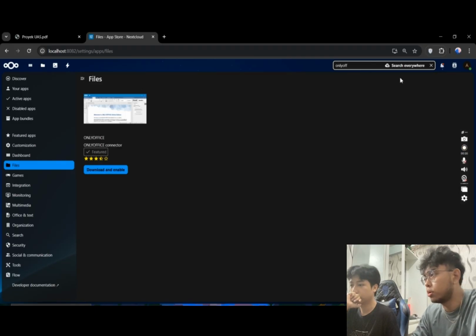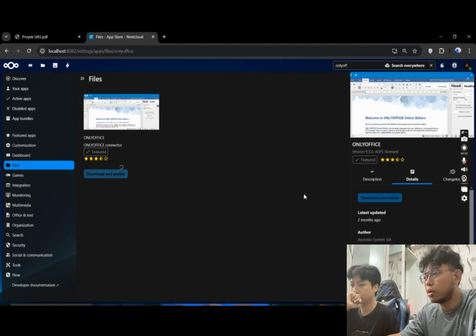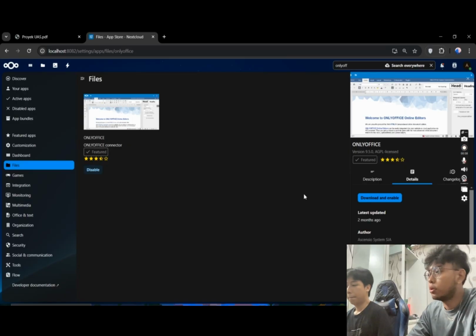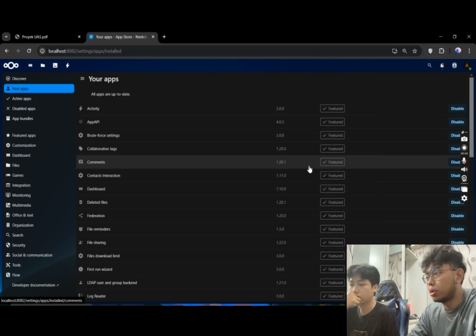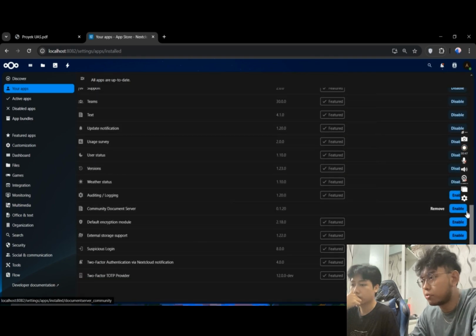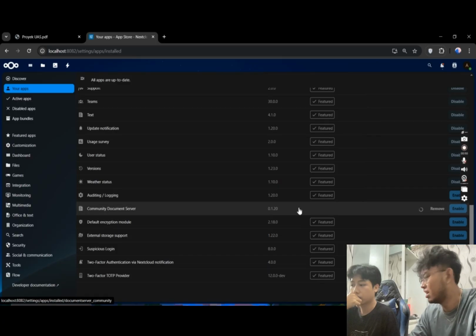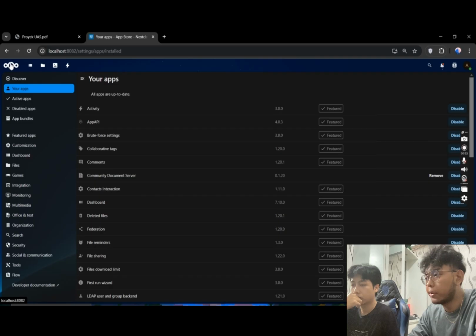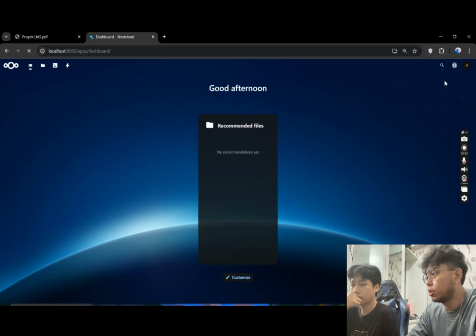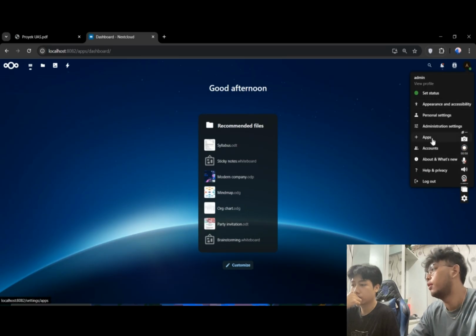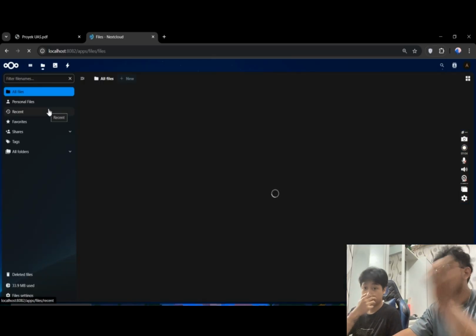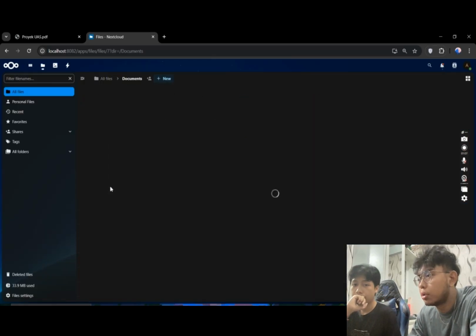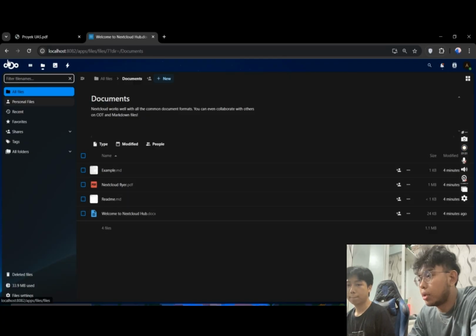Okay, we go to the files, and we search for the Onlyoffice, and we download it first. Okay, we wait until the download is done, and the Onlyoffice is successfully downloaded, and we enable the community document server. Okay, enable it, and after this, we go to the files in the top left, and then we go to the document.